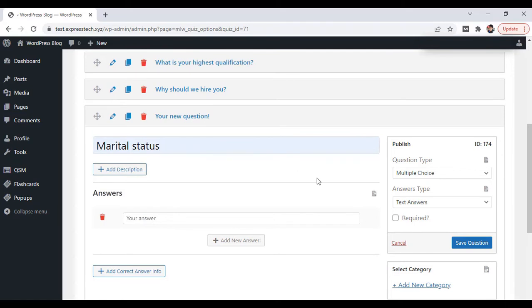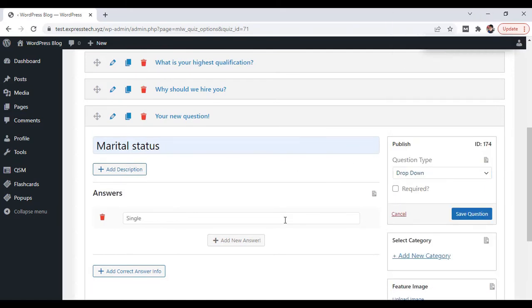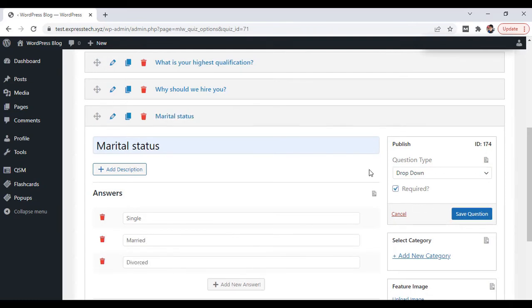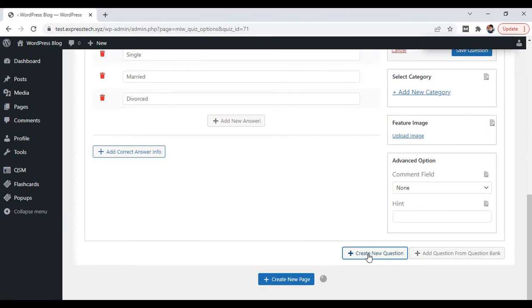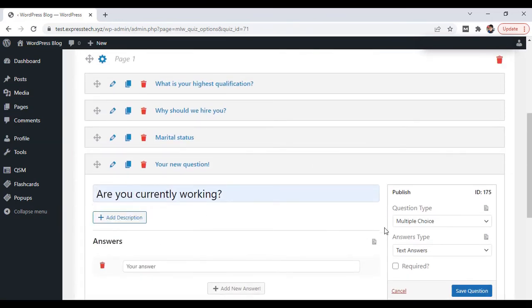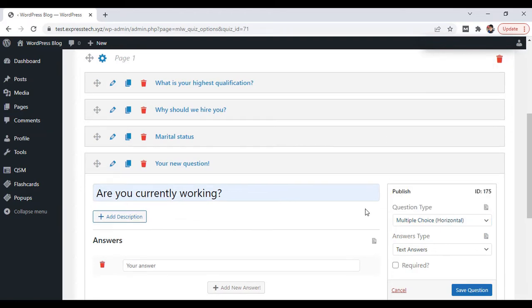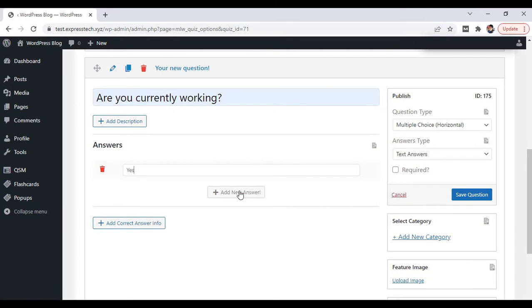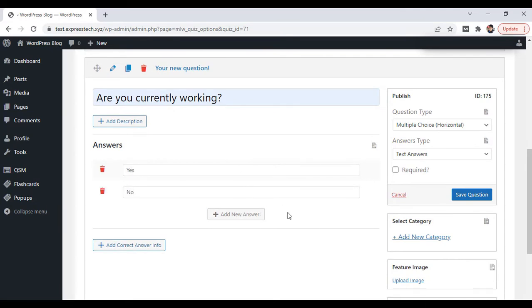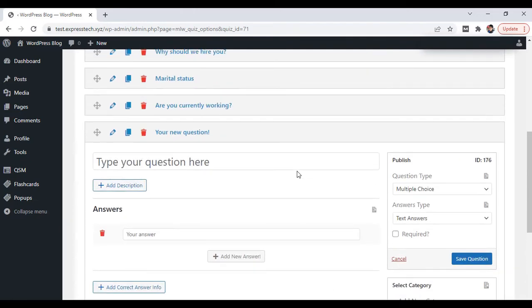Now in the third question, let's create this as a drop-down type question so that our user can select one answer for the question. Let's go for the fourth question by clicking on Create New Question. Alright guys, in the fourth question, let's create this as a multiple-choice type question in a horizontal manner, so that our user can select one answer out of two for the question. Let's go for the last question by clicking on Create New Question one last time.